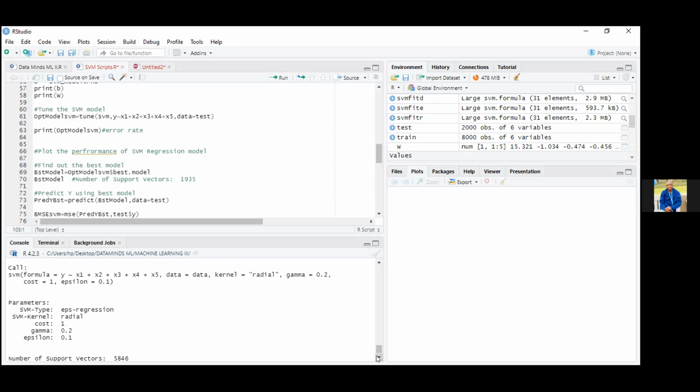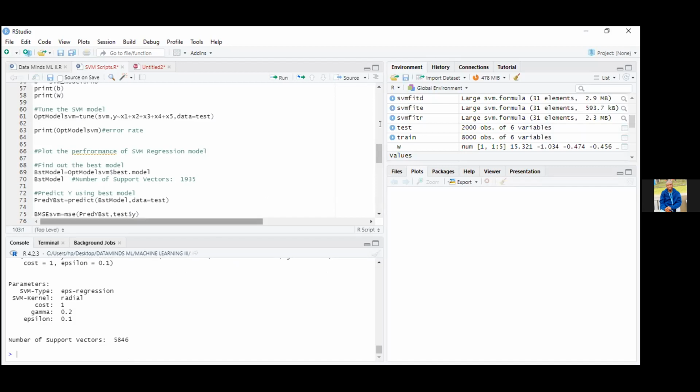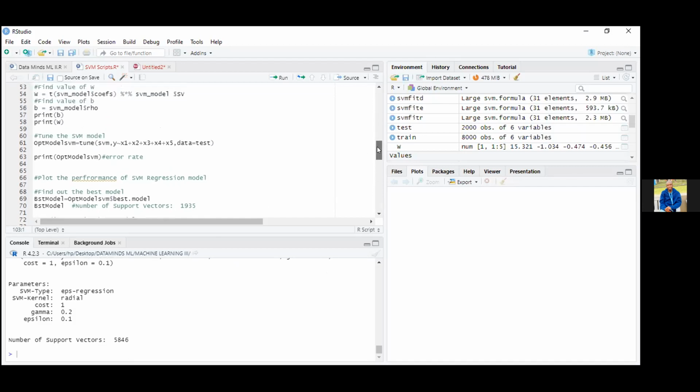Now, a different kernel would give you different results entirely. Are you getting it? So that's just it. Okay, right. Yes, sir. Thank you very much.